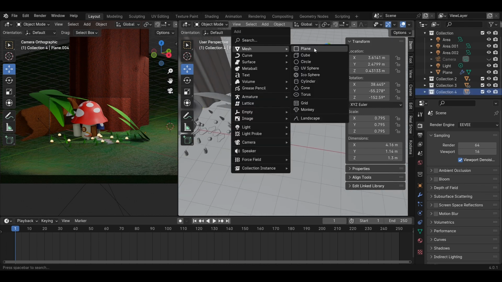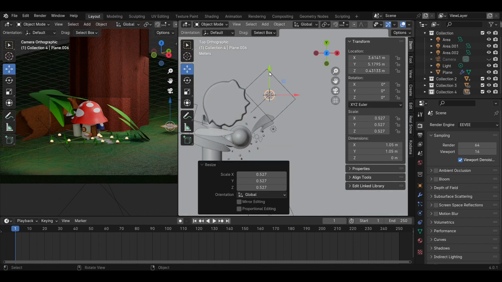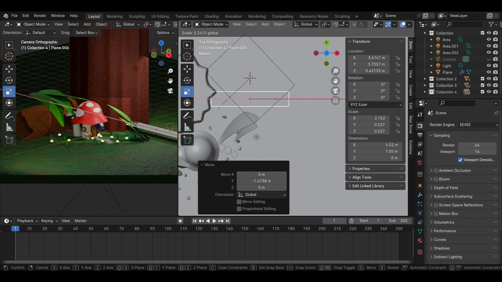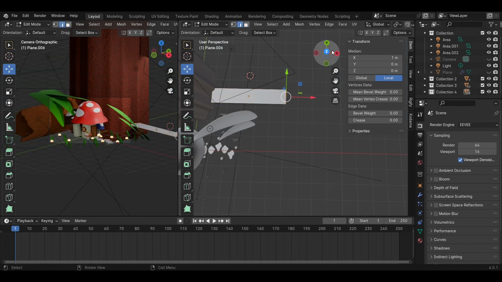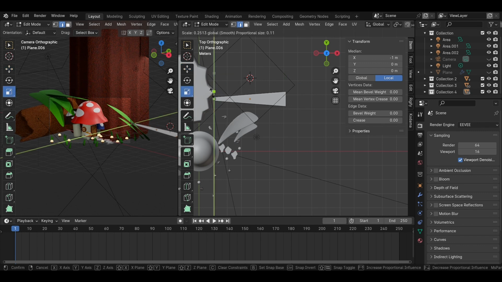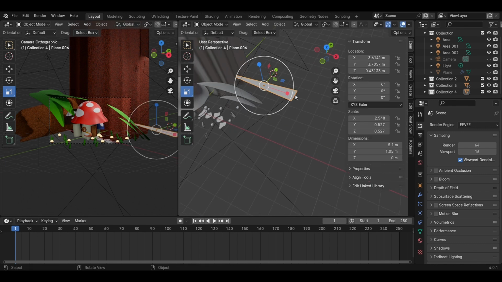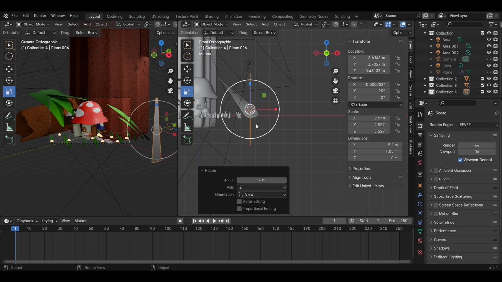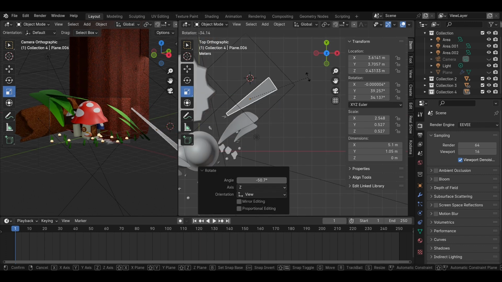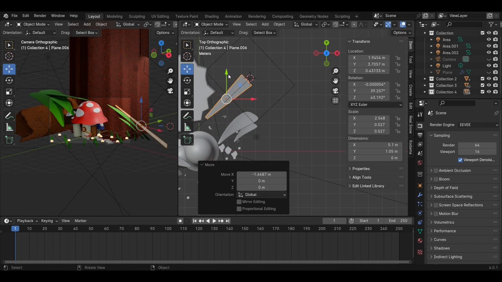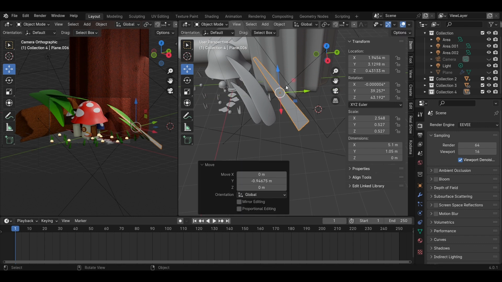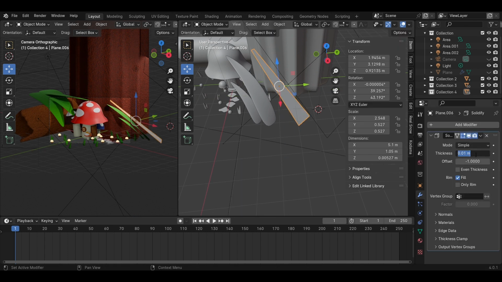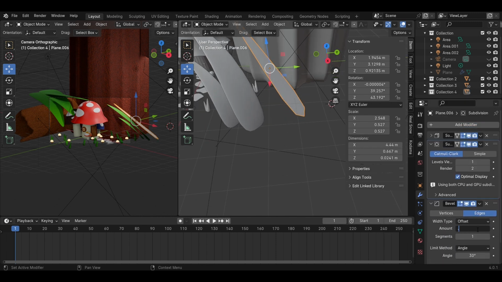Shift A to add a planes model to create the new leaf. Add the solidify, bevel, and subdivision surface modifier. Adjust the values in all modifiers.